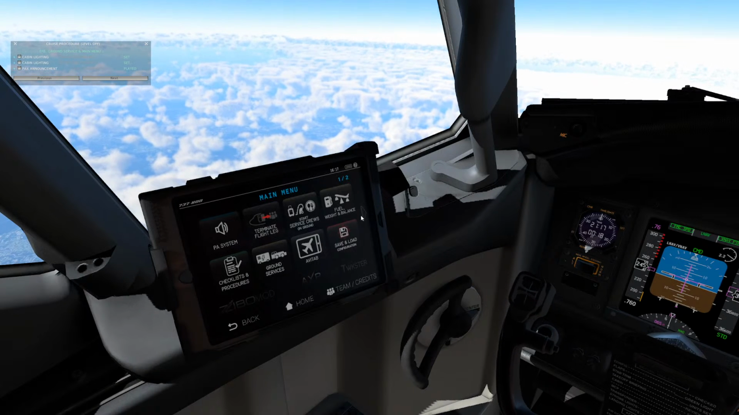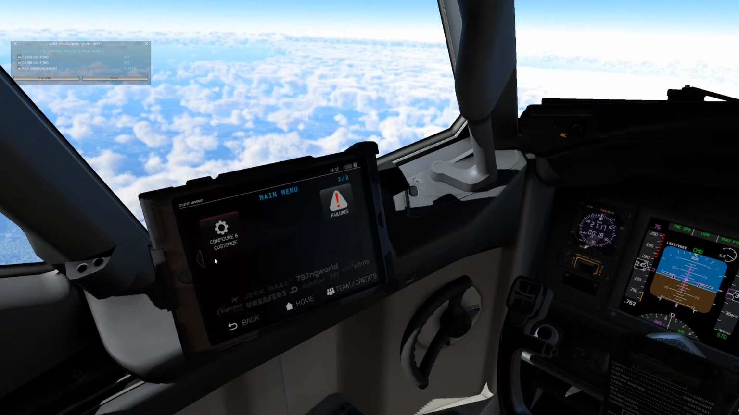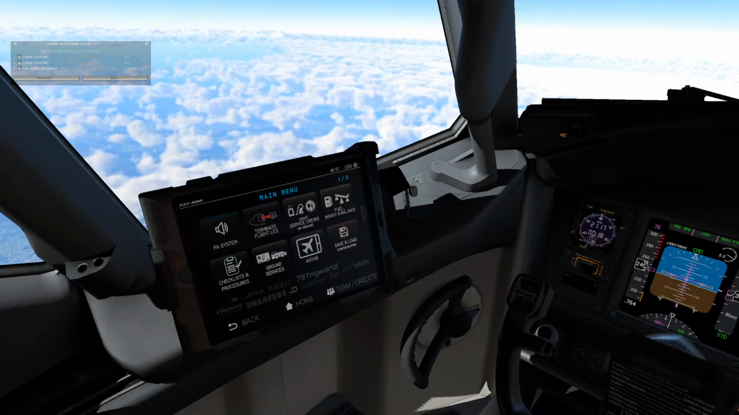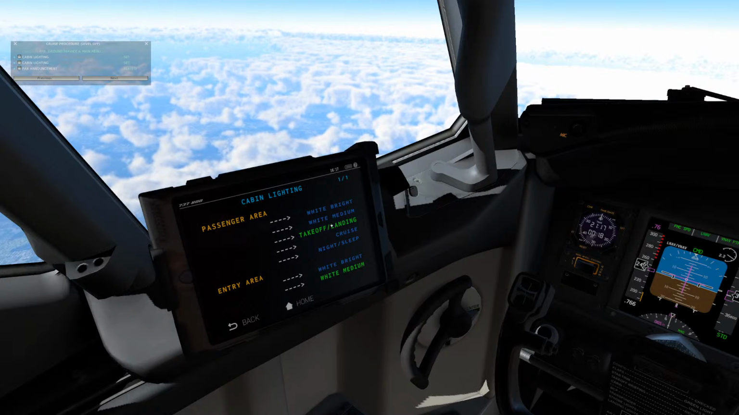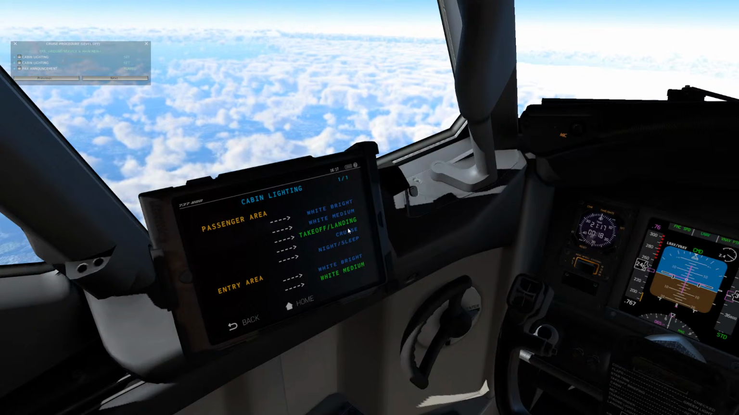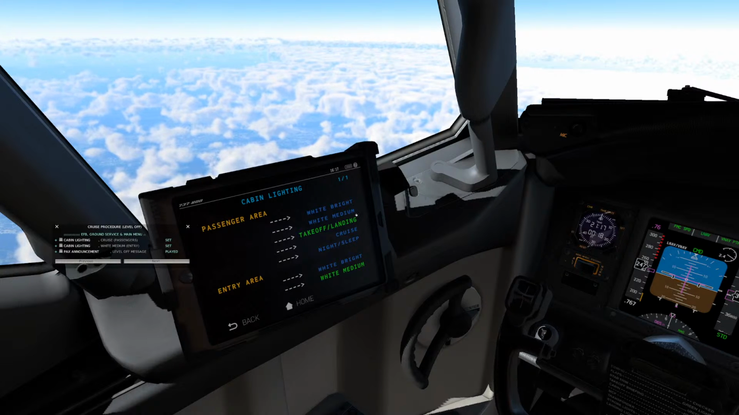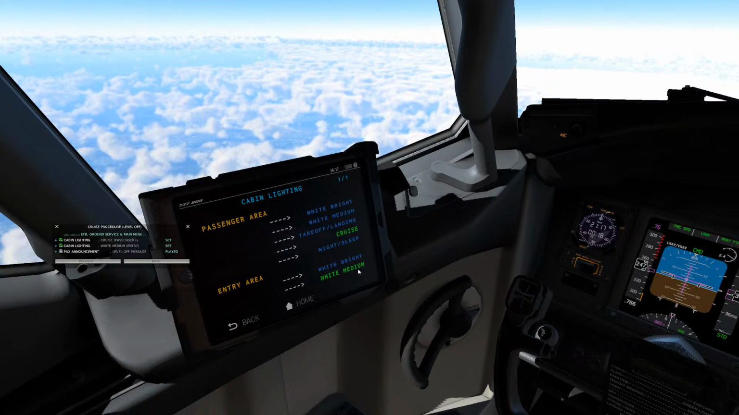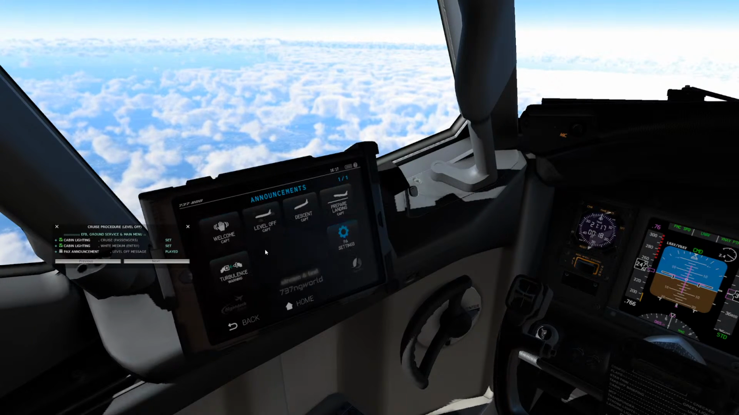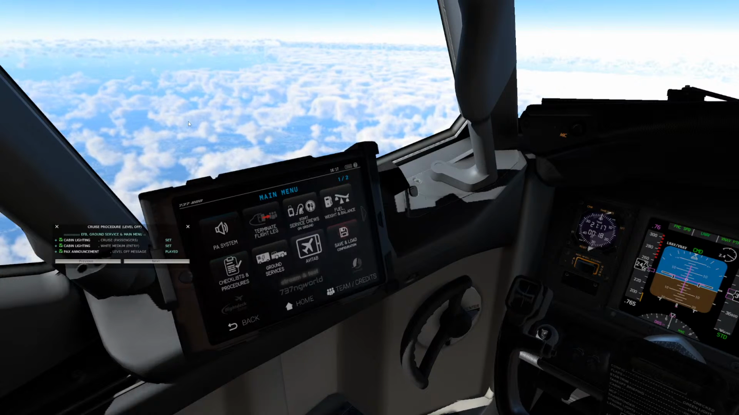All right, let's go to cabin lighting. Where's that going to be? Is that under... Yeah, it's under ground services. I don't think it should be there, but that's just me. Cruise, light, medium, packaging elements, level off.